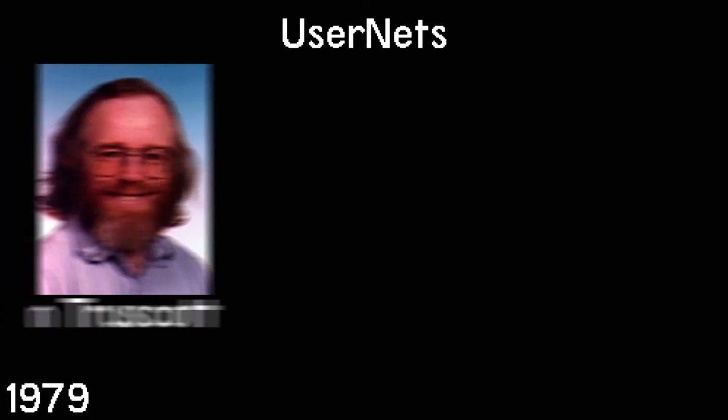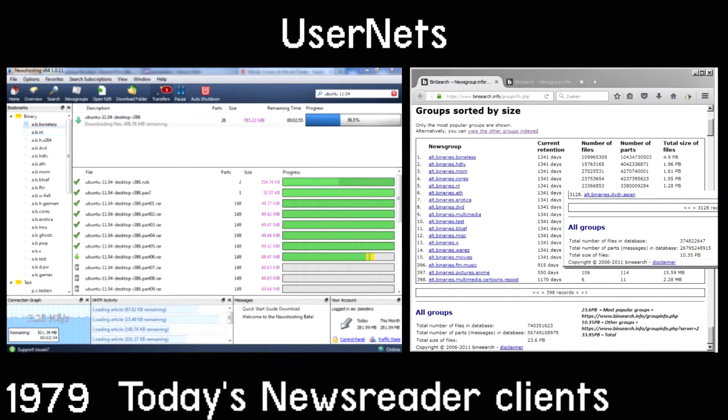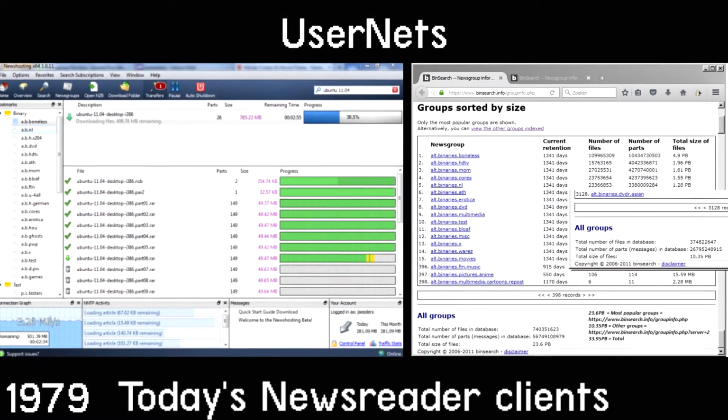Usenets were one of the precursors to social media. Usenet systems were first conceived of in 1979 by Tom Truscott and Jim Ellis. They let users post articles or posts, referred to as news or newsgroups. They also did not have a centralized server or dedicated administrator. Newsreader clients owe much of their development to Usenets.